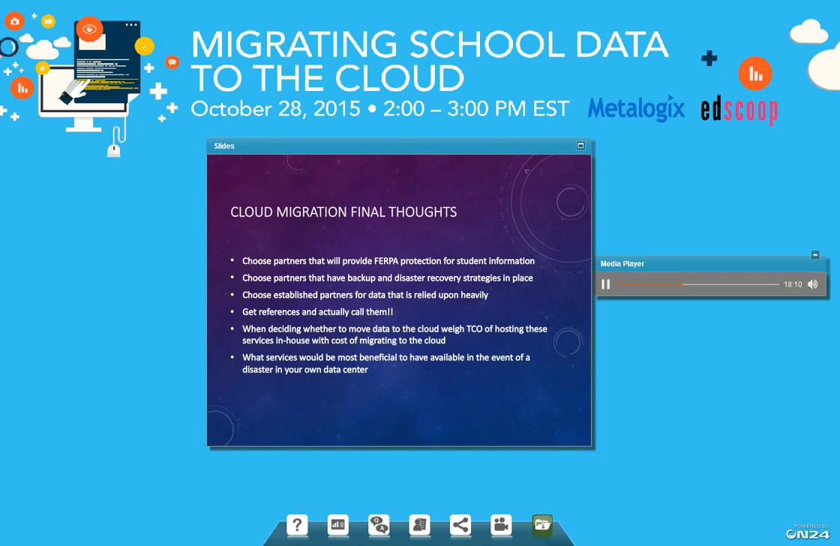Do a total cost of ownership evaluation. So check whether it's more cost-effective to host the data in-house or move it to the cloud, but take things like disaster recovery, backups, and constant hardware upgrade cycles into consideration. Also determine what critical systems would be most beneficial to have available in the event your data center no longer exists, and consider moving those systems to the cloud.